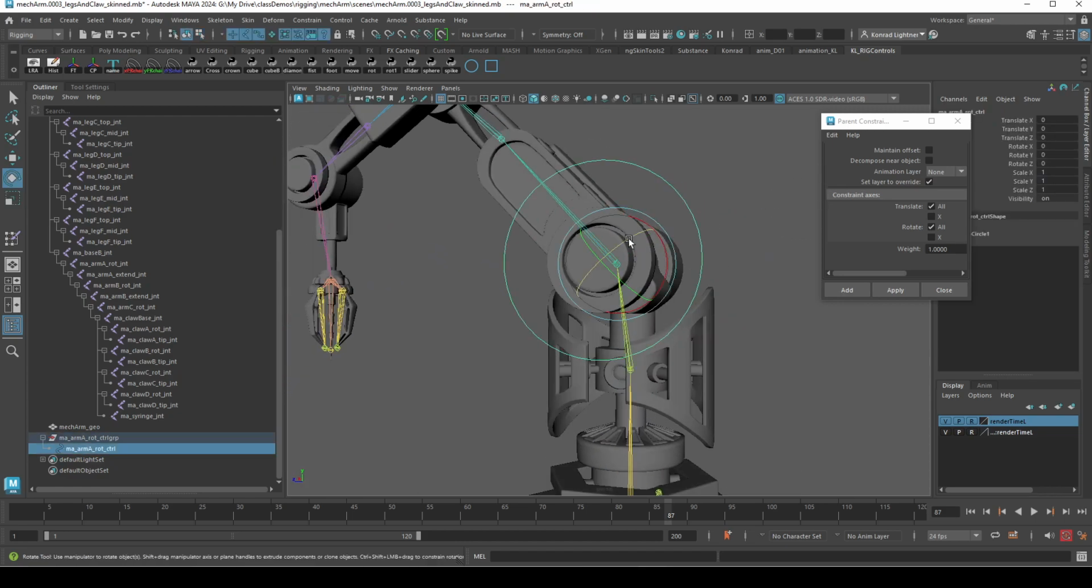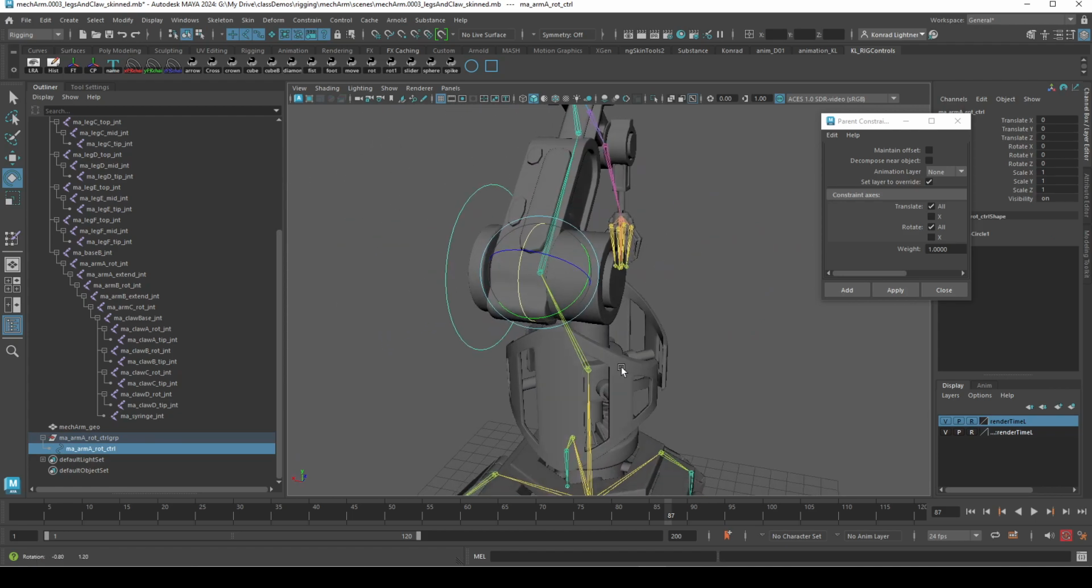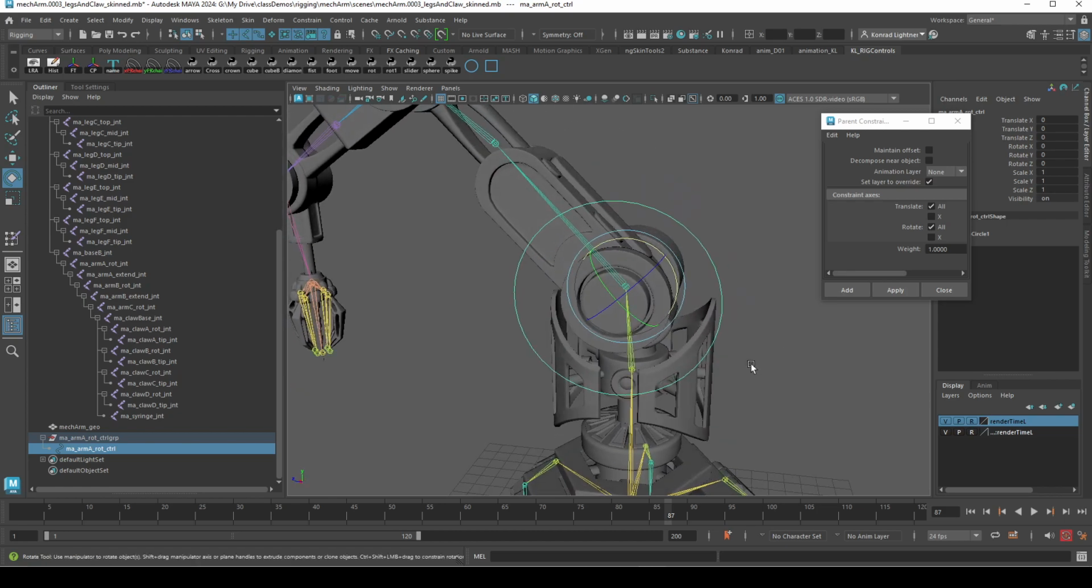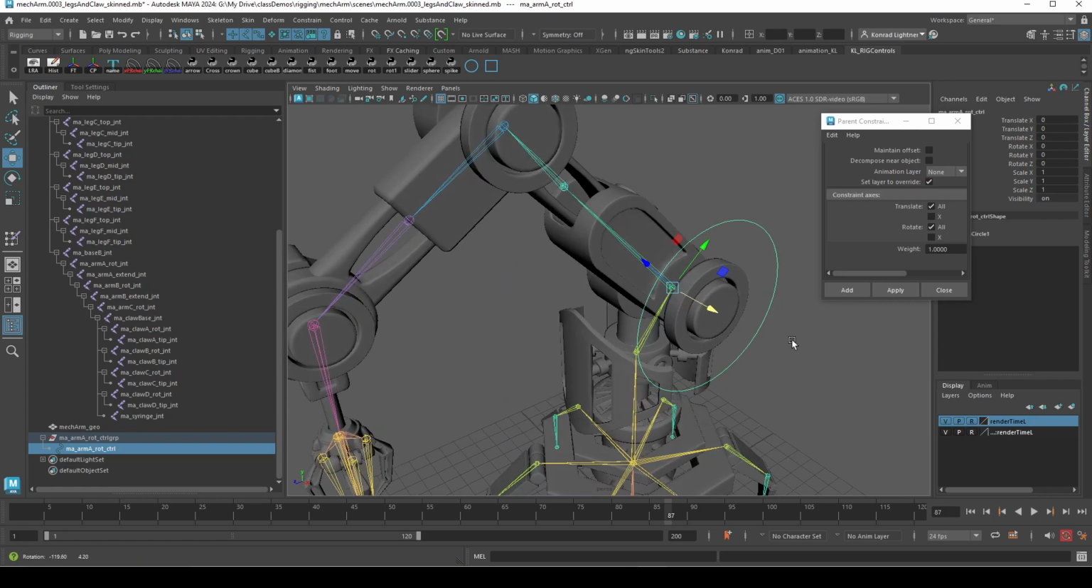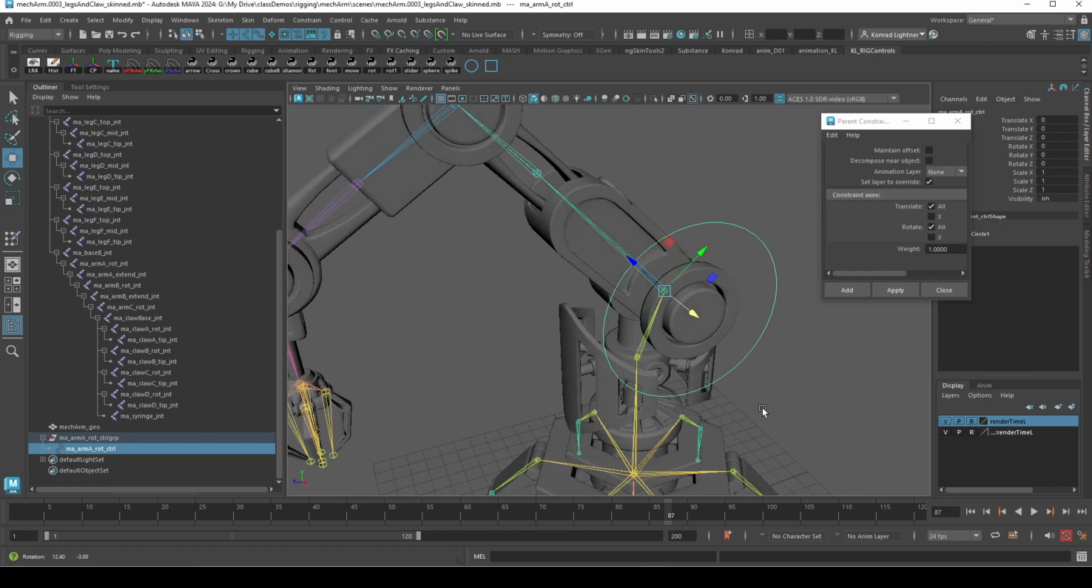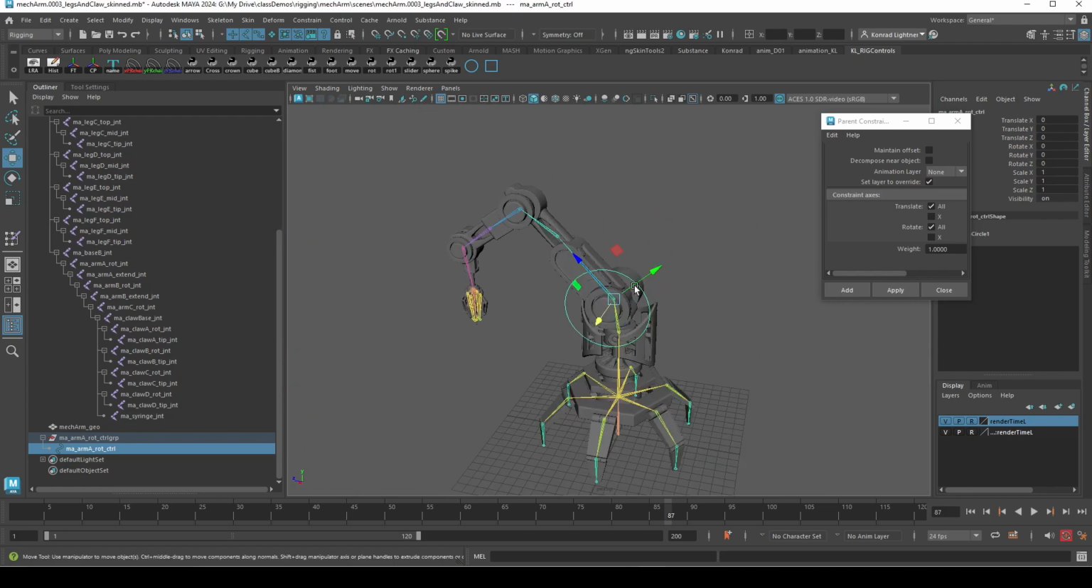So now they're not connected, but the local rotation axis makes sense now with this. So I think that's a good first video on controls. The next video I'll go over just applying this.